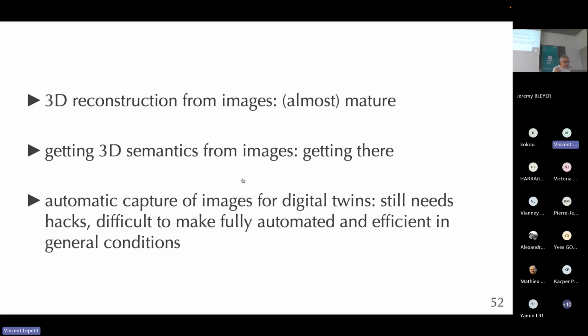And the last brick of the system to get this digital twin, which would be very nice, is to do the automatic capture of images. I'm pretty sure that we can do something, so people can hack something that would work on some easy scenes. To have something which is completely general, I think that's still a bit difficult. But we are working on that.